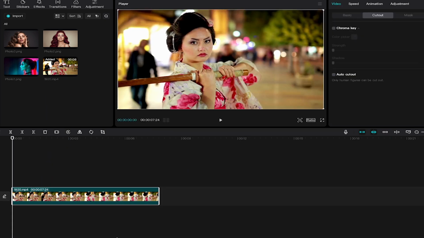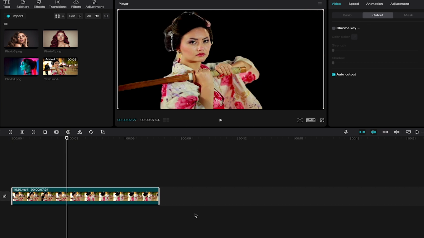To do that, make sure that your video clip is selected, then in the upper right corner go to Cutout and then click on Auto Cutout. And just like that, CapCut is going to remove the background of your video. This doesn't always work amazingly well, but let's be honest here, other apps are also still struggling with that. Furthermore, you can speed up videos for free, you can slow them down for free, and you can also use keyframes for free to create your own effects such as a zoom in or a zoom out.